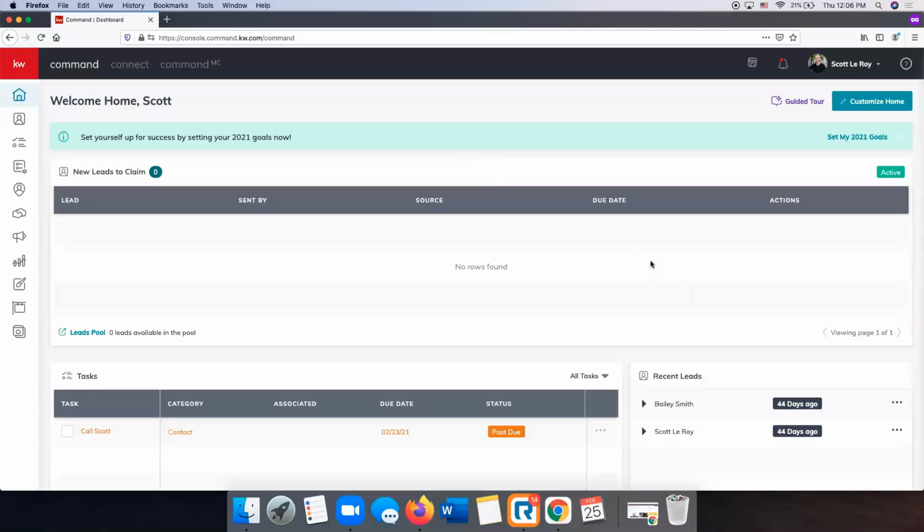Now, when accessing Command, we recommend using either Firefox or Google Chrome. We've noticed that Command tends to work best in those browsers. Now, once we're signed in, before we go in and start creating any marketing today, we do want to touch on a couple things in our settings.